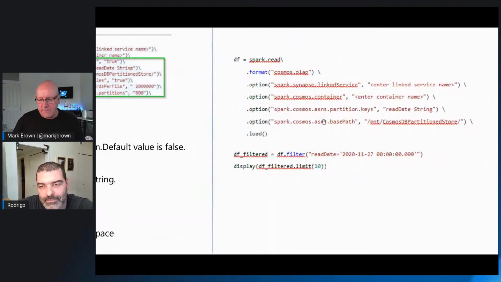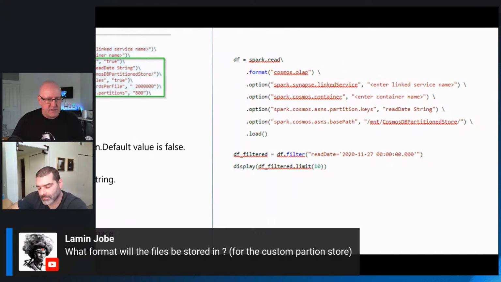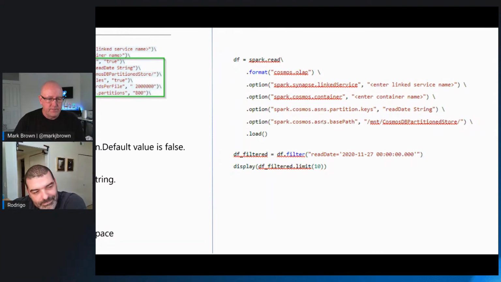I got a question from a viewer here. What's the file format for this, for custom store? Parquet. Yeah, okay. Parquet files. Very good question. Thank you.